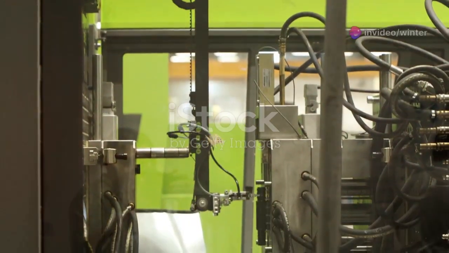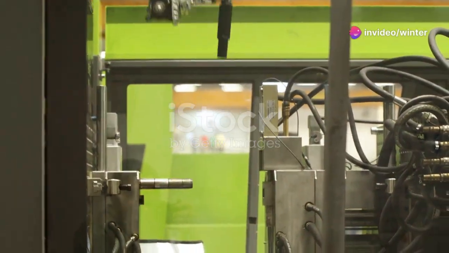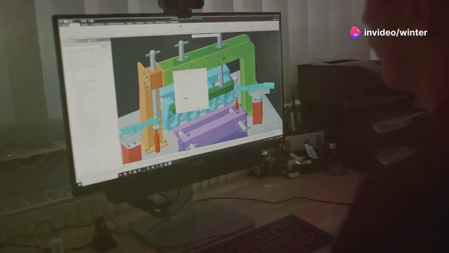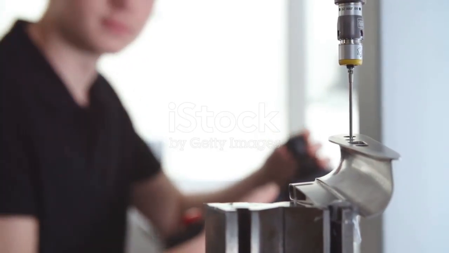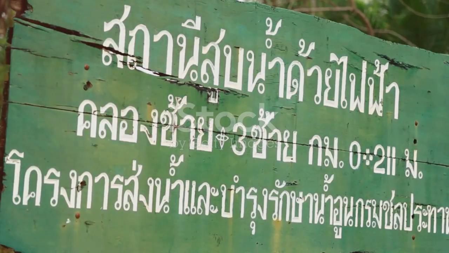Every undercut you remove and every wall you make uniform puts money back in your pocket. Design with manufacturing in mind from the start. Simplicity equals savings. That's the foundation of cost-effective mold design.